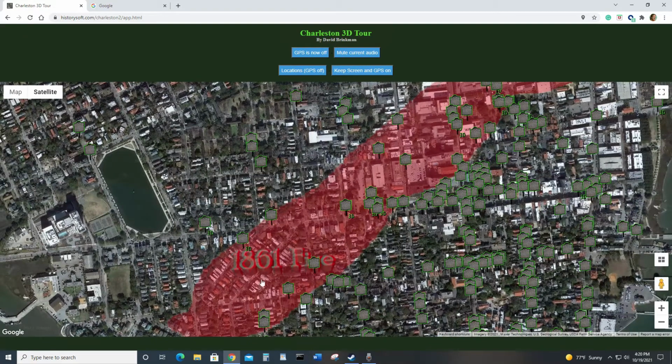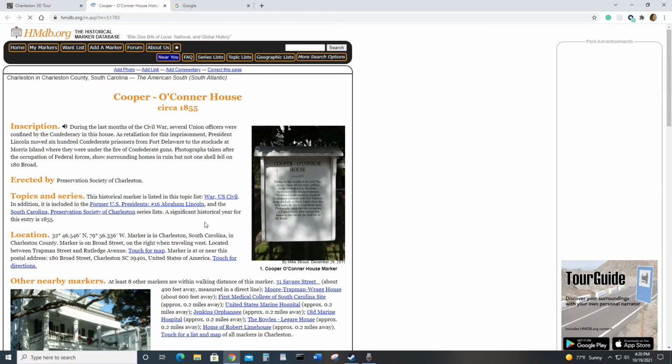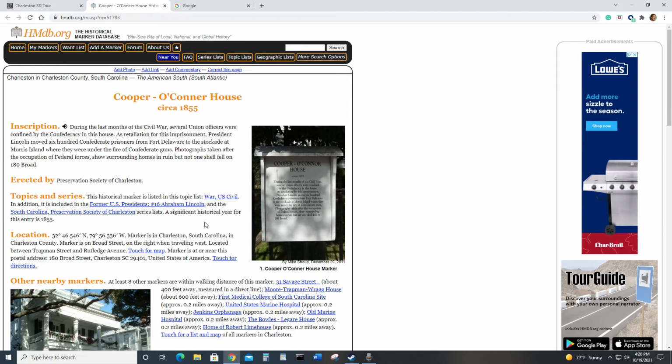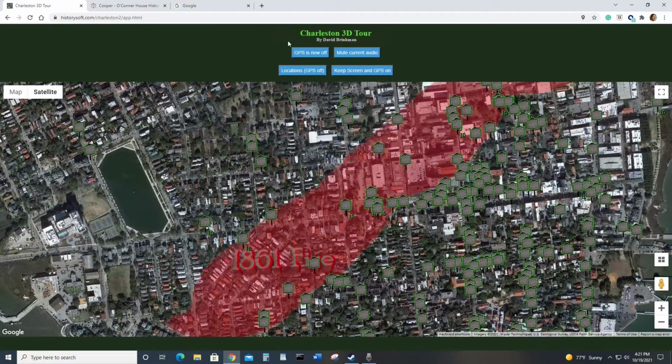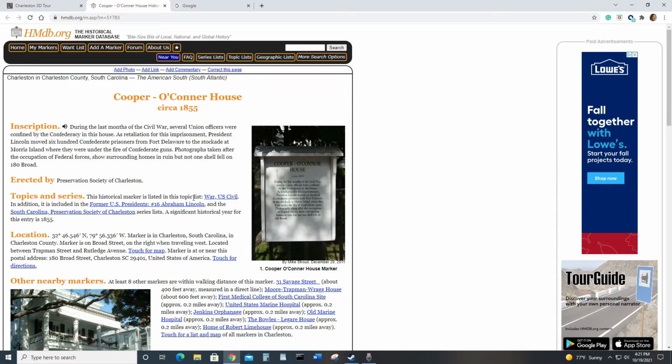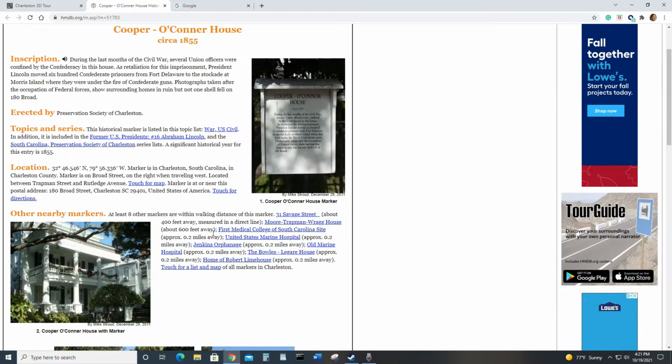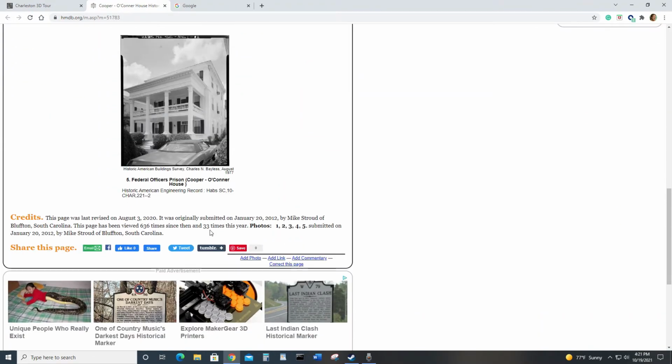You'll also see there's an overlay of where the 1861 fire occurred, and this did a lot of destruction to Charleston. It did more destruction than what the Union Army was able to do. And within this, let's try out one of these markers here. Cooper O'Connor House. Built around 1855. During the last months of the Civil War, several Union officers were confined by the Confederacy in this house. As retaliation for this imprisonment, President Lincoln moved 600 You can mute the audio by pressing this button, but I'll just go over. Here's the web page that it brings out, which gives you more information about the Cooper O'Connor house and some photographs.